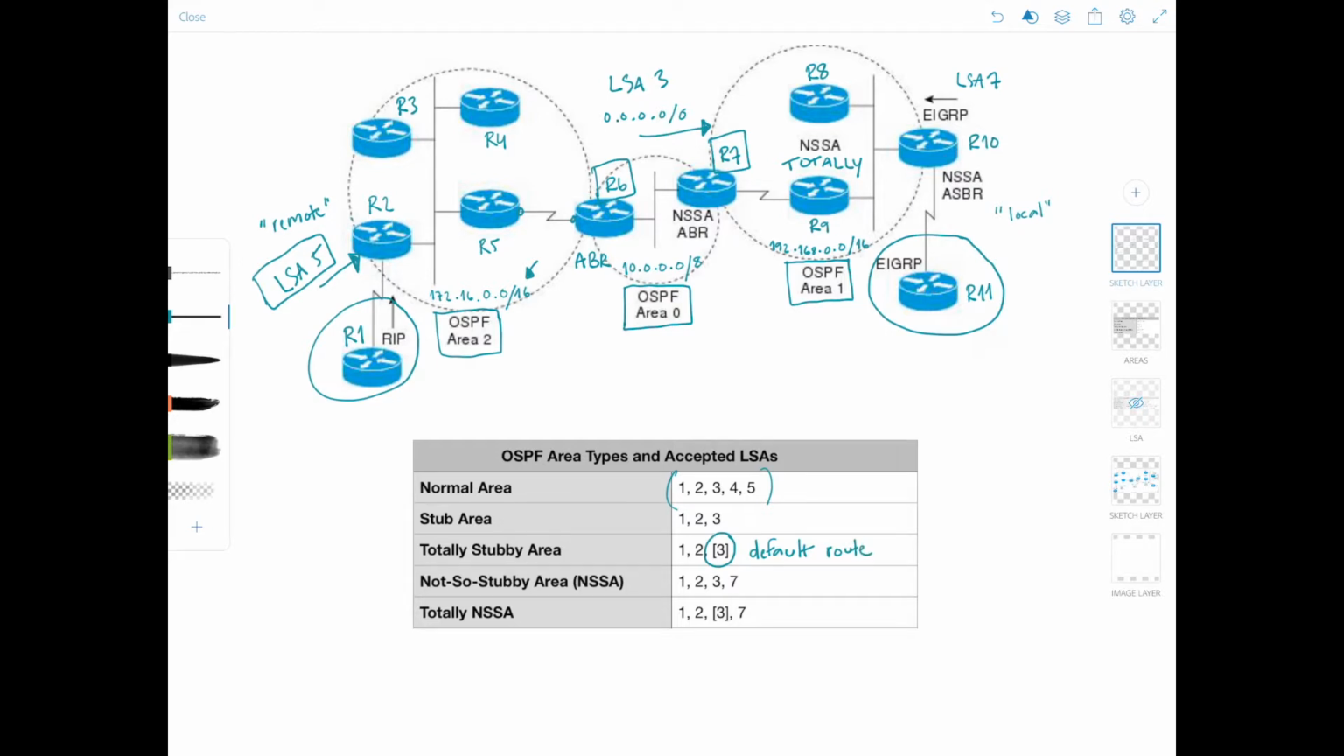And then in the not so stubby area, you can have types 1, 2, 3, and 7 LSAs. And similarly, the difference between a not so stubby area and a totally not so stubby area is the default route. Or, I mean, the lack of other type 3 LSAs. So the default route is still allowed.